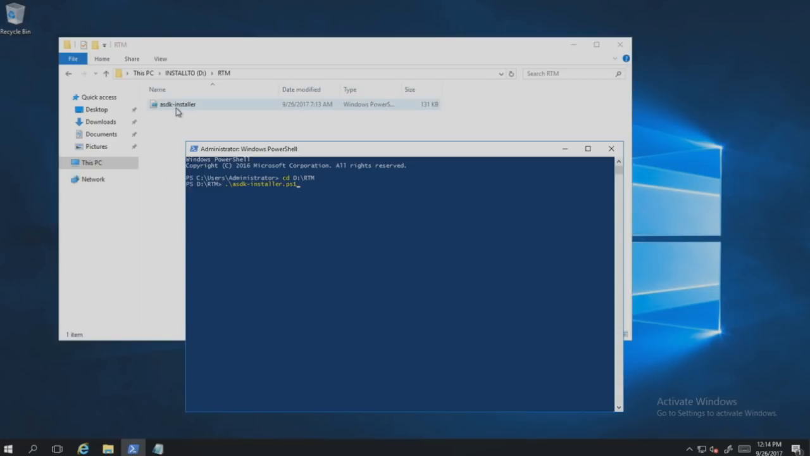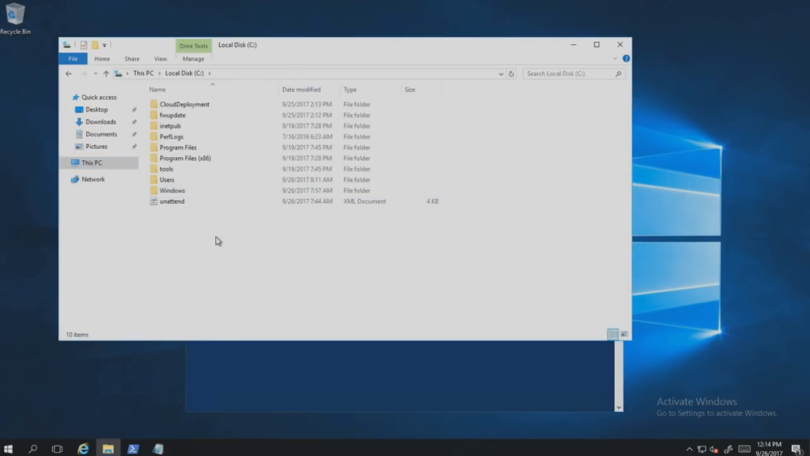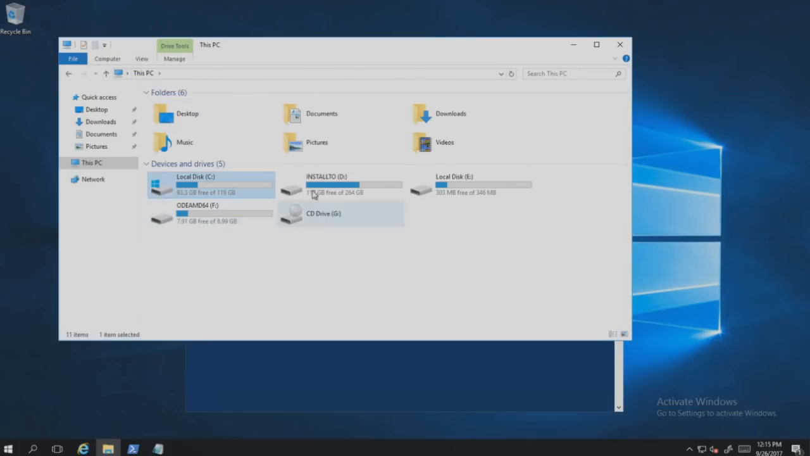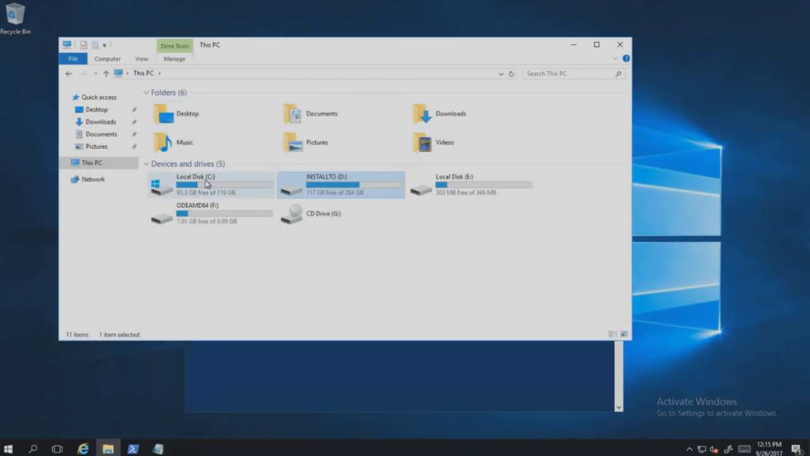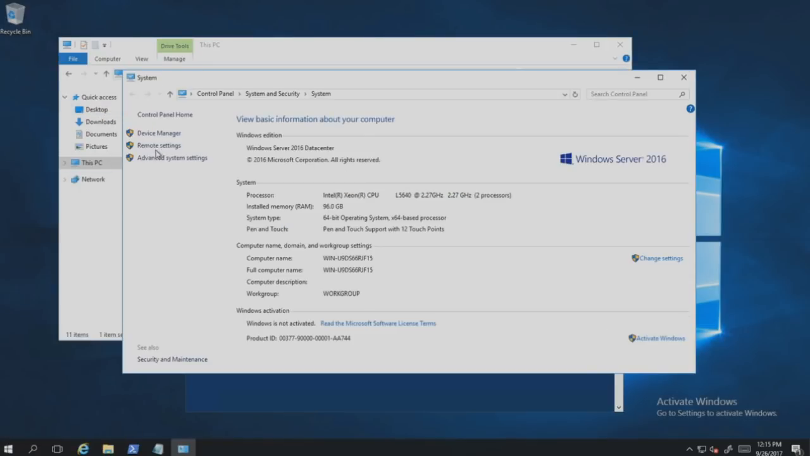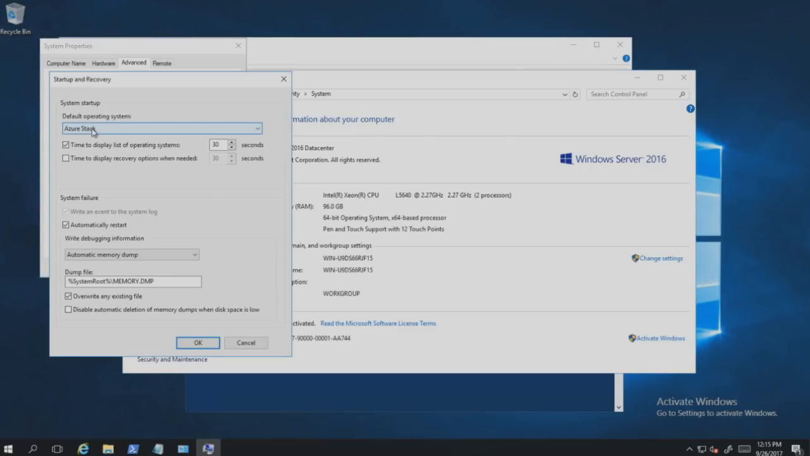And again, using that same script, ASDK installer, and you can see here, I'm in the Cloud Builder, that VHD that I copied over today. In fact, if we look, 926, this is the new Cloud Builder I copied over, and then I'm booted into it, as you can see, because it's the C drive. If you want more proof, we could check the startup settings here. It's booted into the Azure Stack one, not the base OS. You can see that.